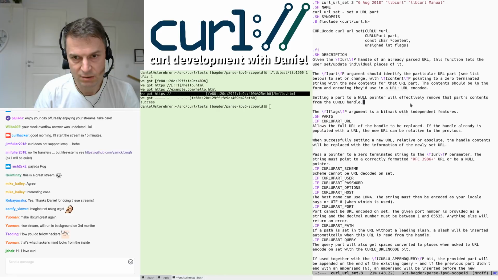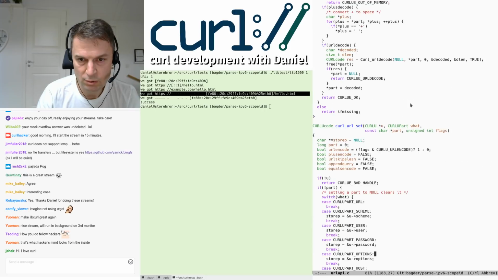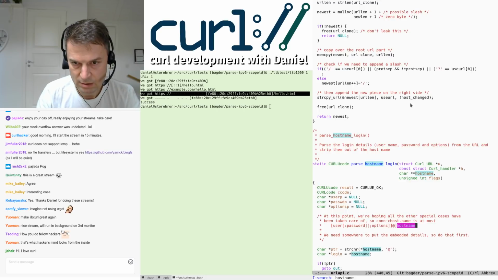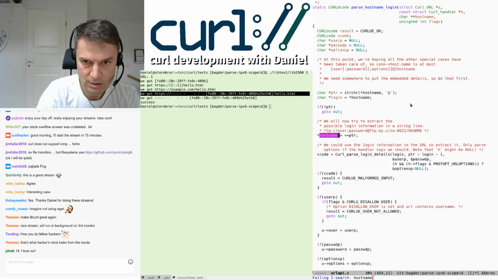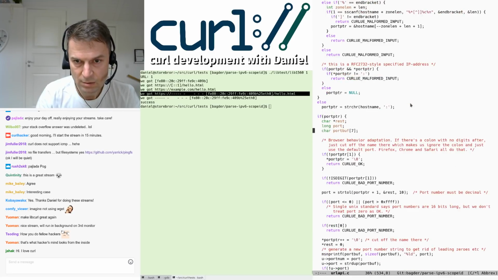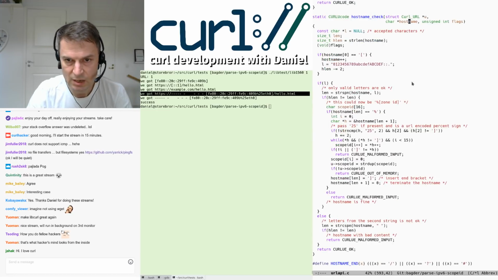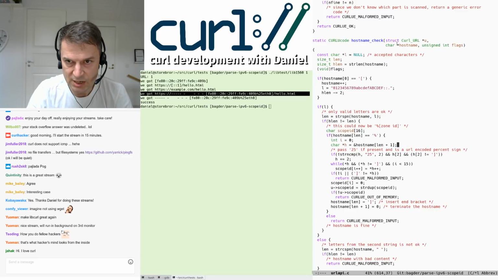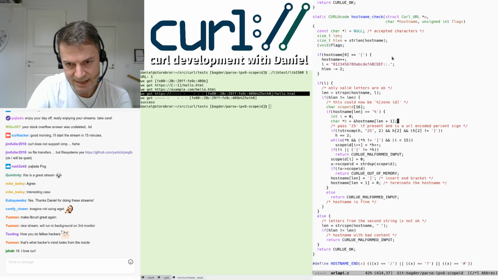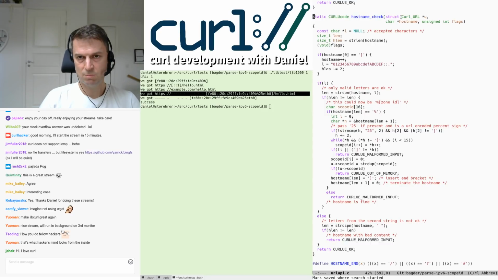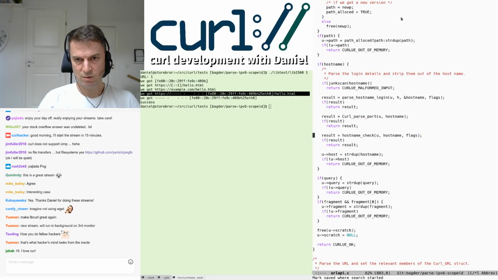I wonder if this is good or bad. It would also be a hostname check. We could also just parse it with hostname check and reject it if it doesn't work. I mean, if it's bad. I think I'm actually going to do that, because why not? In the hostname check, we use it like this.